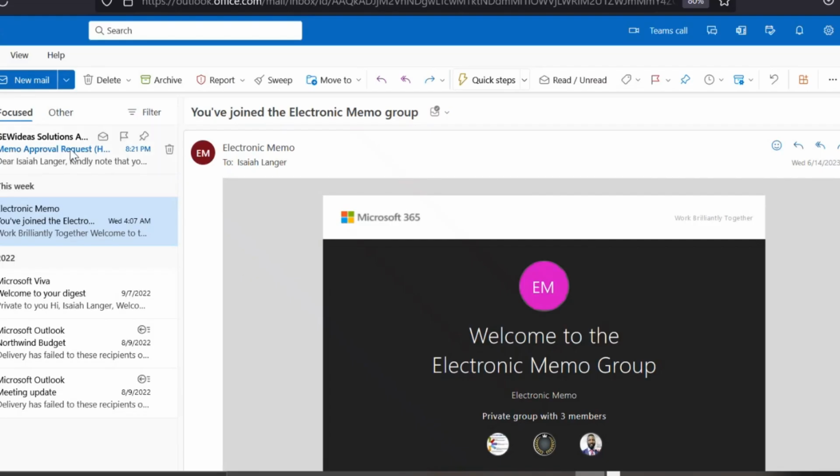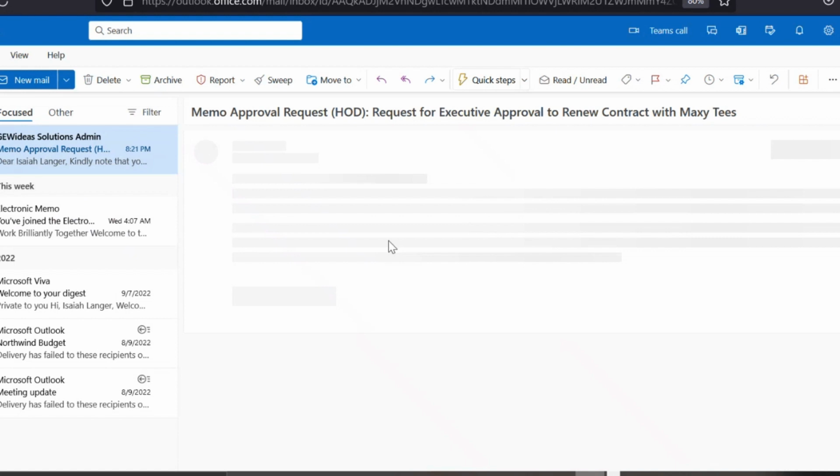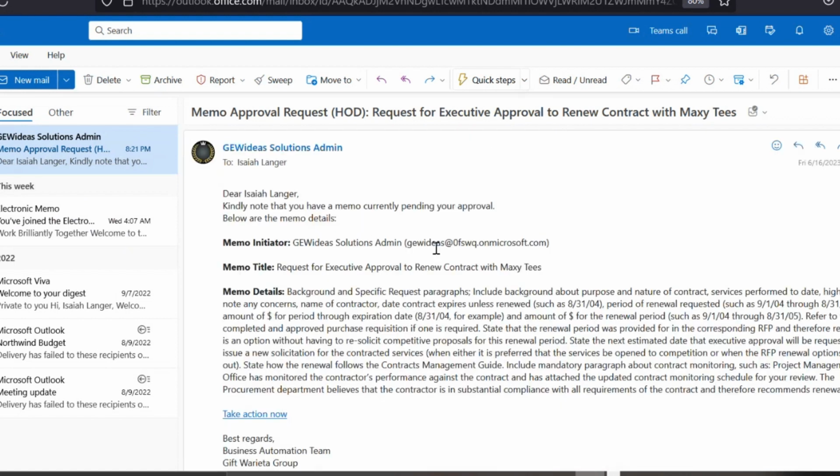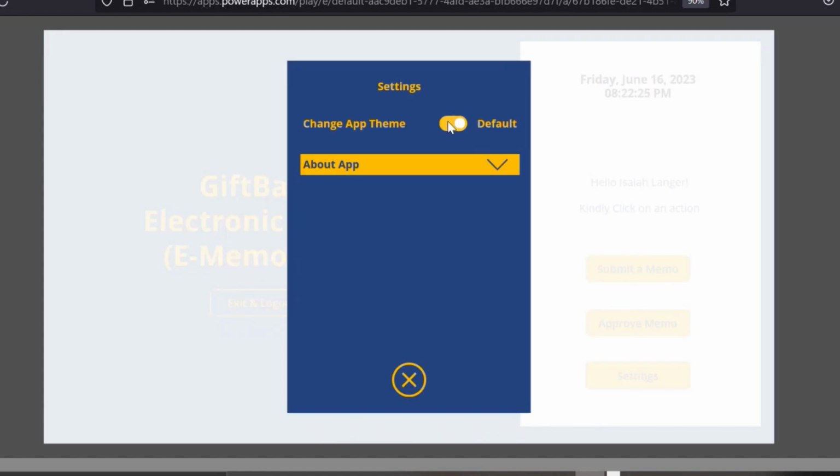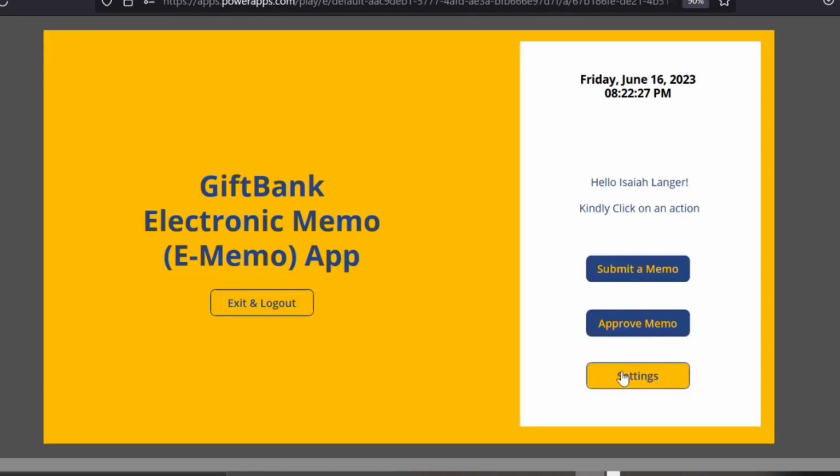This is the HOD. The HOD gets that customized information. I can also make use of deep linking, but this time around, instead of deep linking, I'll just make use of the application itself. In making use of the application, all I need to do is go to the approve memo. Do not forget, any of the users has the ability to customize their own application to get the feel they want. I could change the theme. It depends on your choice, so you're at liberty to do what you want. So I go to the approve memo.